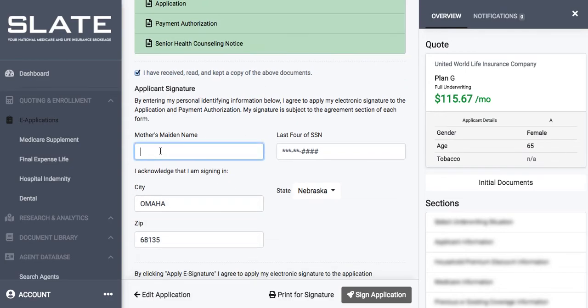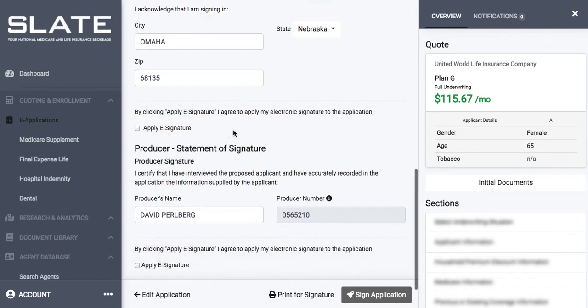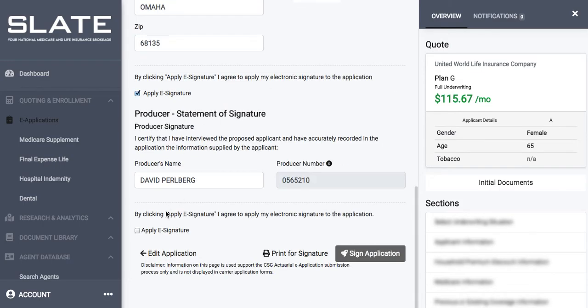And then again, this would be the mother's maiden name of the applicant. So we'll say Smith, and then the last four of the SSN. And then we acknowledge where we're signing, and then this is how the applicant would sign if we were in the same location. Otherwise, again, it's by email. The producer will go ahead and apply the signature, and then we'll sign the application.